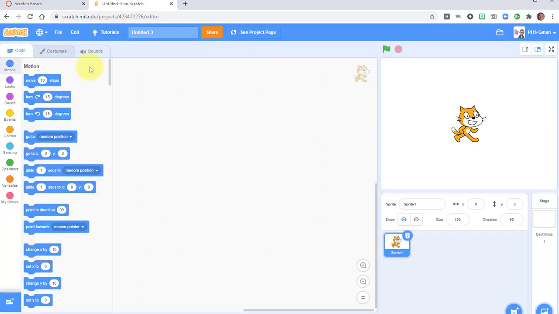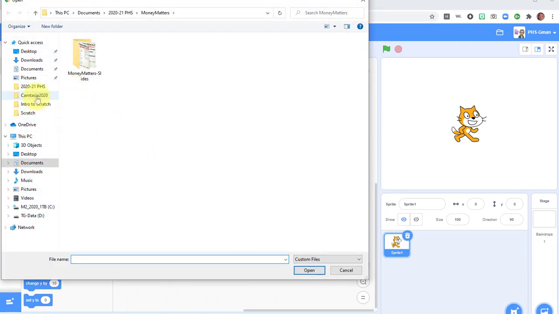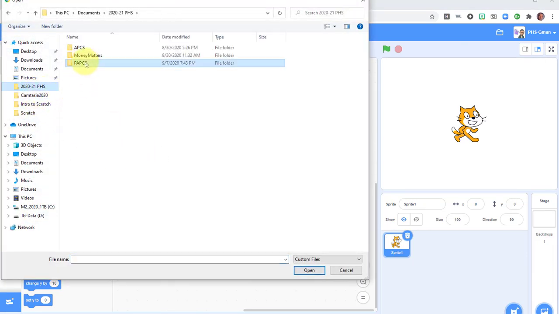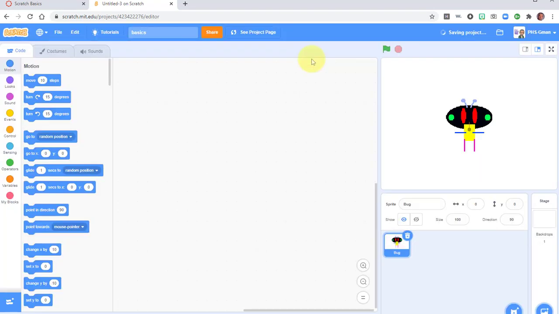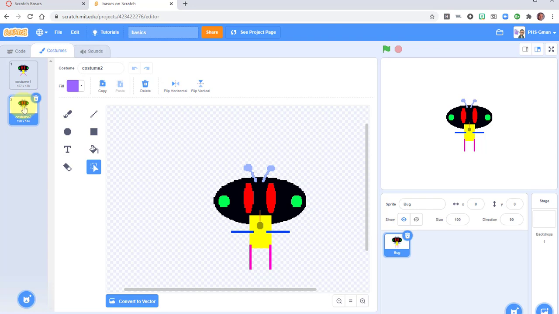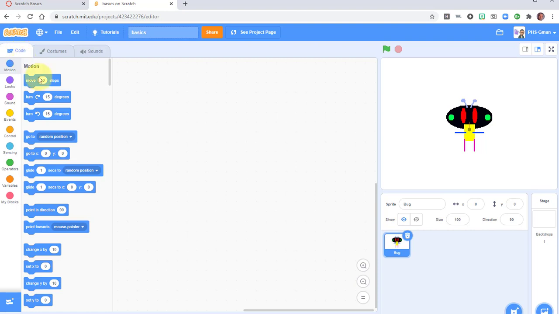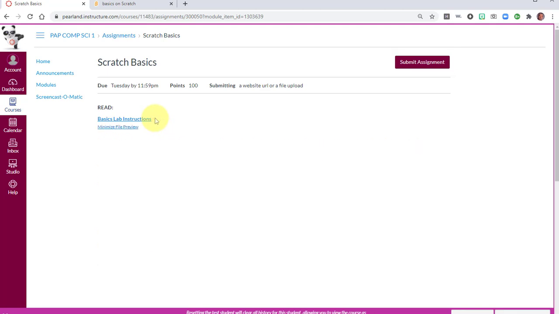So I'm going to jump over to Scratch. You go to your Create area, File, Load from your computer. Find your Pre-AP folder, find your basics file. I'm going to add it to the current project, and notice it gave me my Scratch bug. And if I look at my costumes, my bug has 2 costumes, so I'm going to learn how to switch costumes. But I'm going to come over here to the code, and I'm going to have to refer back to my instructions. What did my instructions tell me to do?